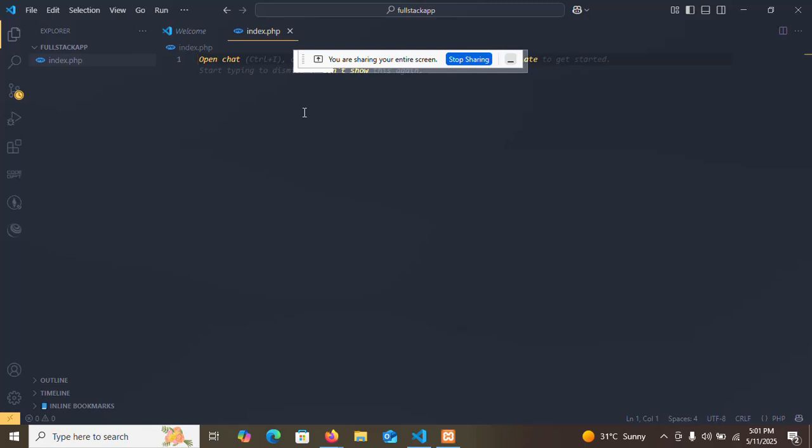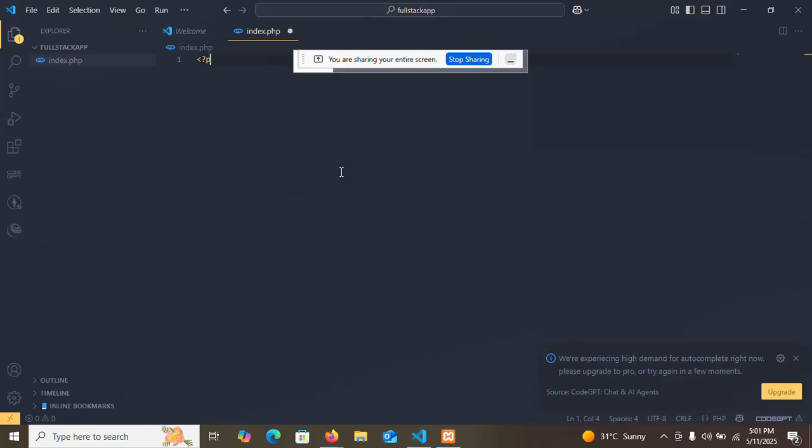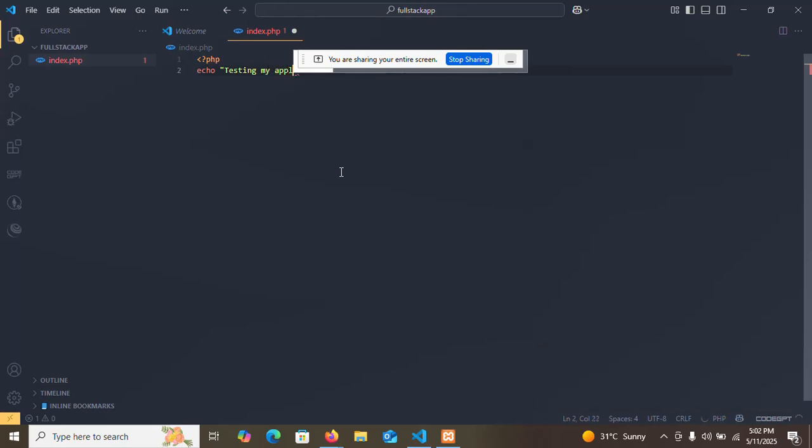In the index.php file, we are going to be writing some code where we'll set up a login form, a sign up form, and some other designs. So let's start. We open a tag, then you add the question mark, and then you say php. So this is it. Let's just echo something out first. Say echo "testing my application".